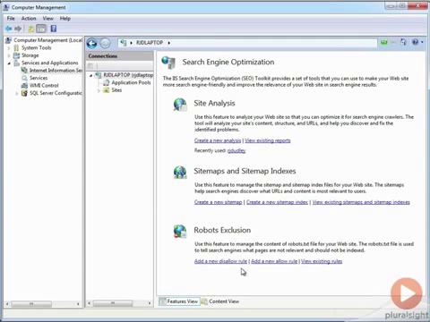One of the relatively unknown features of IIS is a plugin known as the IIS SEO Toolkit. You can install the toolkit into any supported instance of IIS, including localhost. The toolkit has three parts: site analysis, sitemaps, and robots files.